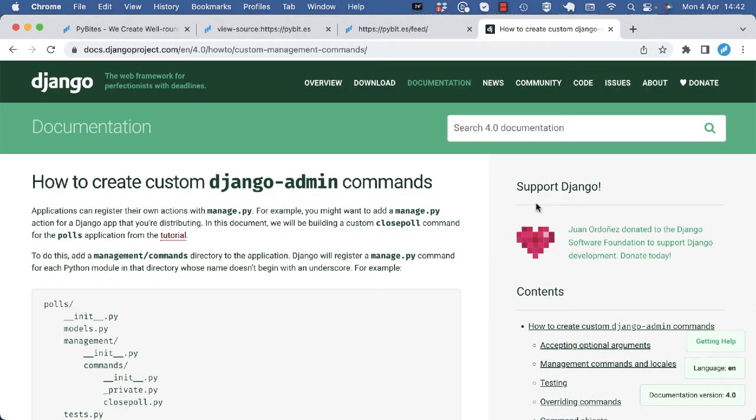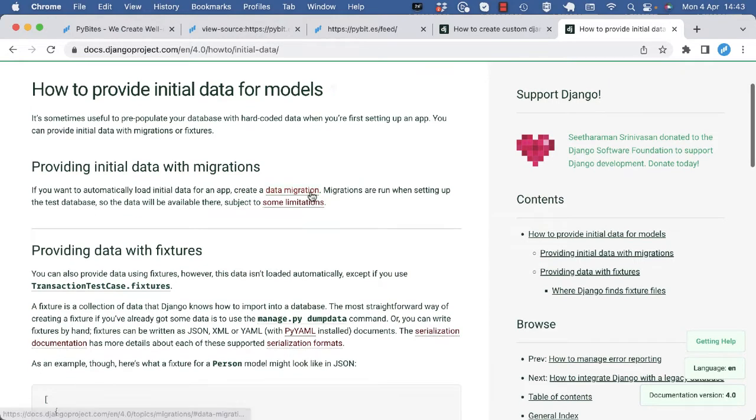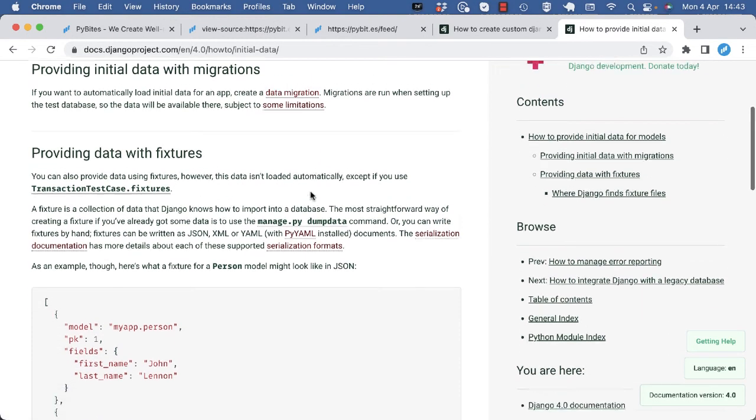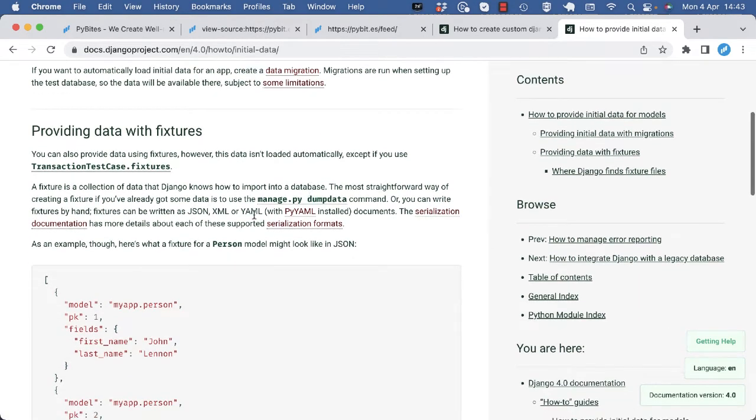Django admin commands are a powerful way to add additional switches to your manage.py command. A typical use case is having your model and wanting to import some starter data. Of course, you can also do that with Django fixtures, and I will drop a link to a video we did below. So the manage.py has a dump data and a load data, and you can give it JSON, XML, YAML.